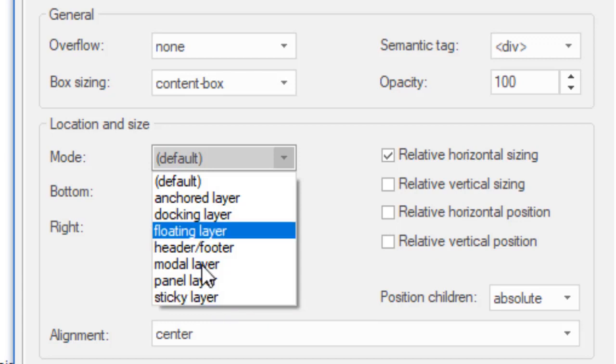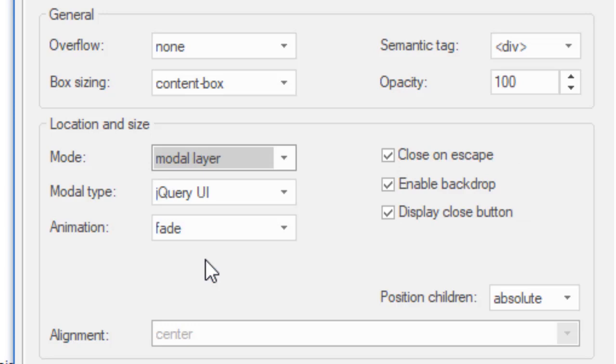And then there's a modal layer. A modal is a screen that sort of pops up in the center of your web page and becomes the focus of view, and everything behind it is sort of grayed out. That's a modal layer, so you can do that with the layer tool as well.